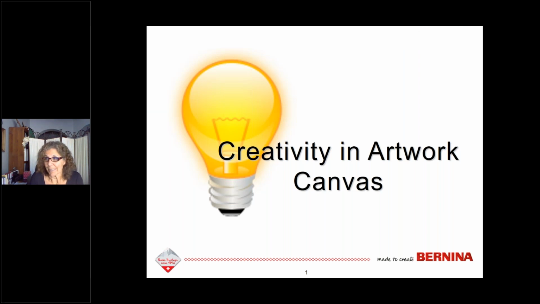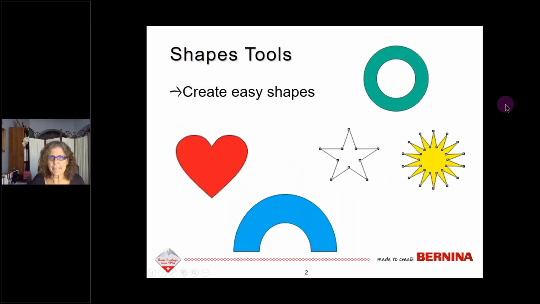I love Artwork Canvas. I have for a long, long time. It gives us a lot of different options for doing things that are either easier than they would be if we manually digitize them, or we can do things that we cannot do in the embroidery side of the canvas. Now, you have a CMX file that is needed for the exercise that will be posted along with the handouts on the website when the webinar is posted.